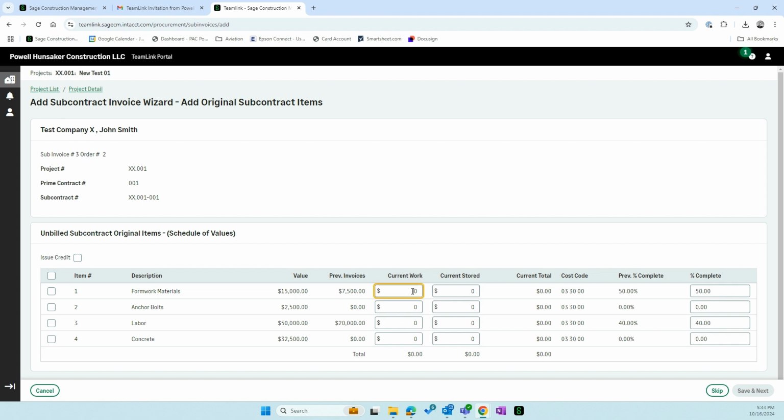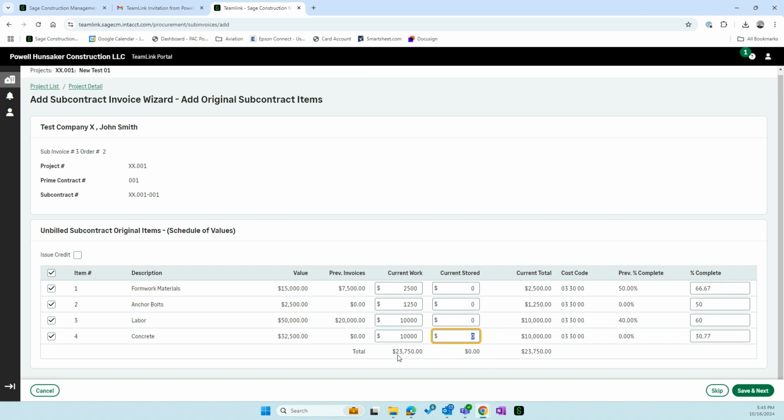We'll enter this two different ways. We're going to add 2,500 to this, which automatically changes the percentage here. On this one, we'll just bill it at 50%, which increases the current work amount. Labor, let's take that to 60%. And on the concrete line item, we'll just enter 10,000. So our total bill is going to be gross amount before retainage is $23,750. Click Save and Next.